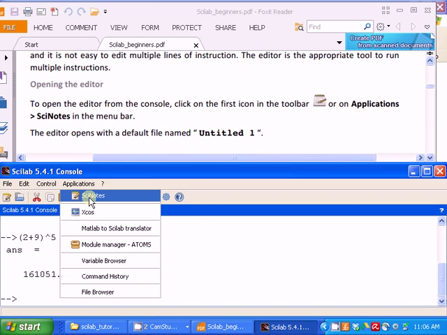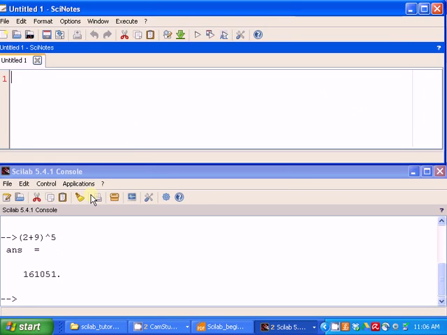So I can go to Applications, SciNotes. Now notice here there's a MATLAB to Scilab translator. I'm not going to talk about this, but if you write a program in MATLAB, you can translate it to Scilab using this automatic feature. All right. So here I'm going to go to SciNotes. And here is where I can type programs in.